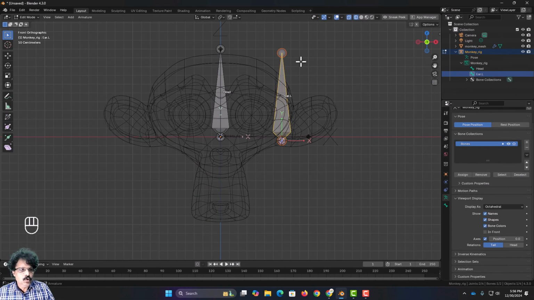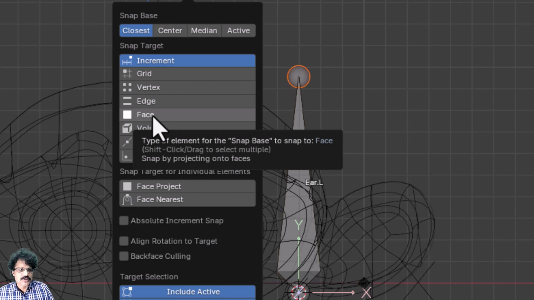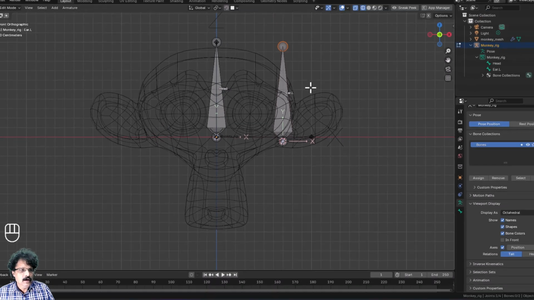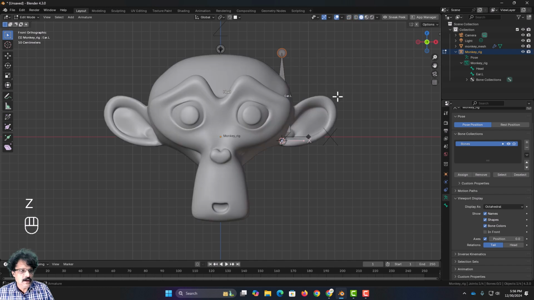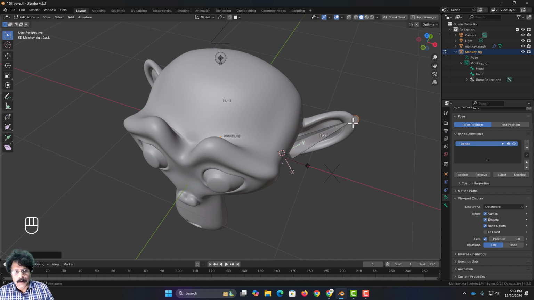So I have two bones here, head and ear.L. Now I am going to select this part, come into the snapping and enable face snapping. Then I will press Z and come into solid mode, select this, press G and move it, and as I move it, if I press Control, you can see that it snaps exactly to the edge of my ear like this.